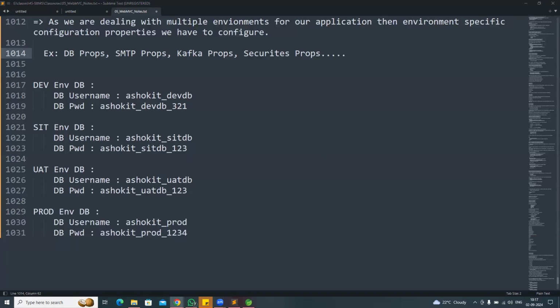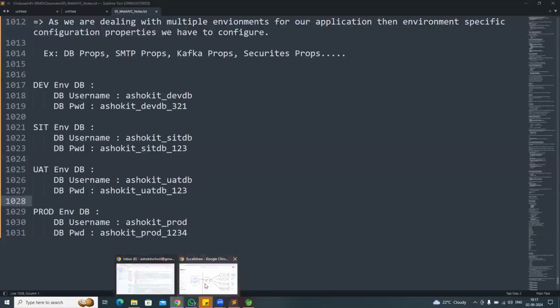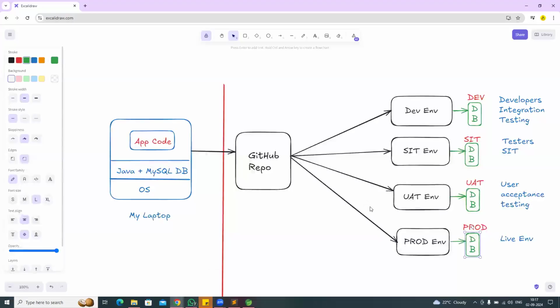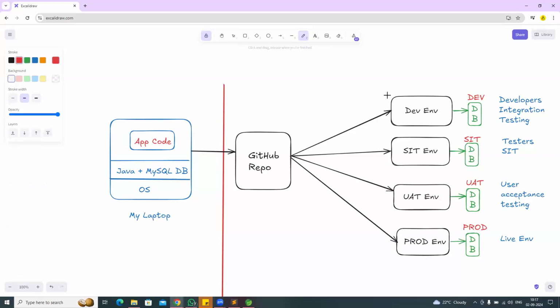Are you guys able to follow me, what I'm trying to explain now? Yes, sir. So here our application will be deployed in multiple environments for testing purposes. Once the testing is passed in dev, SIT, UAT, then finally the project will go to production. When our application is deployed in multiple environments, environment specific properties will be available.